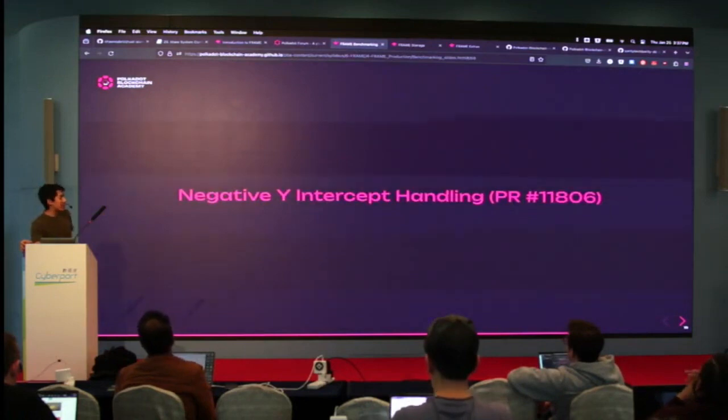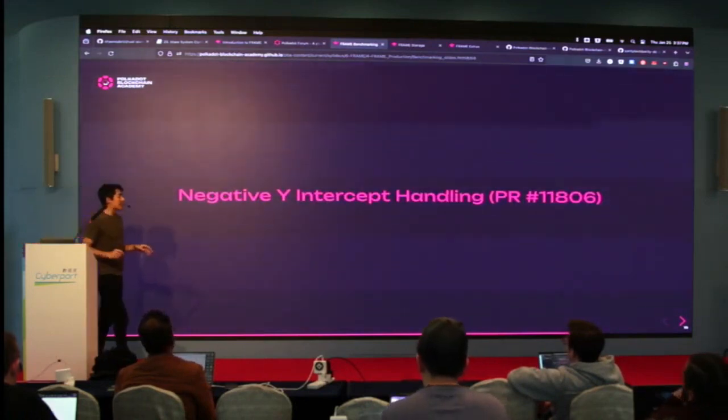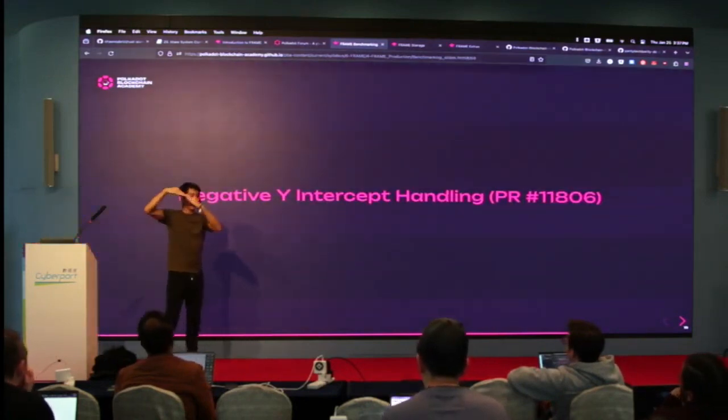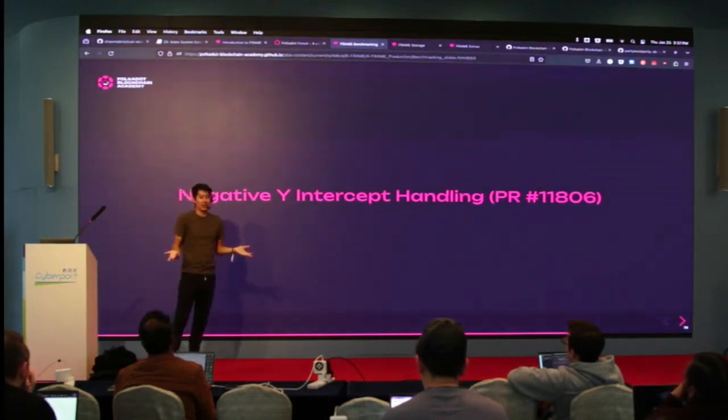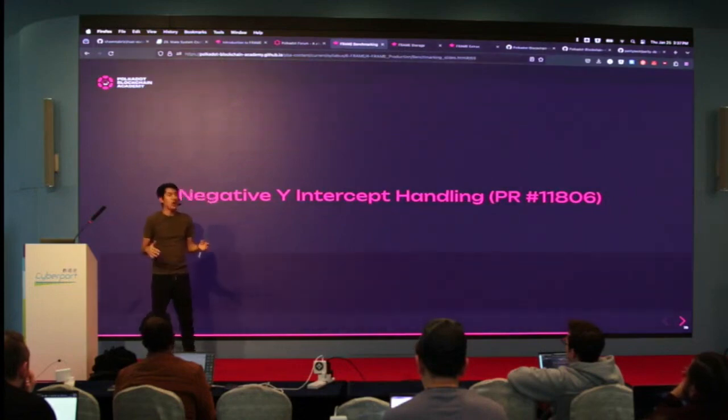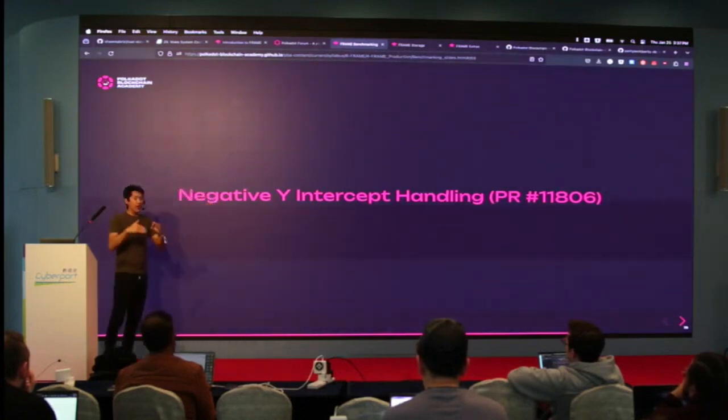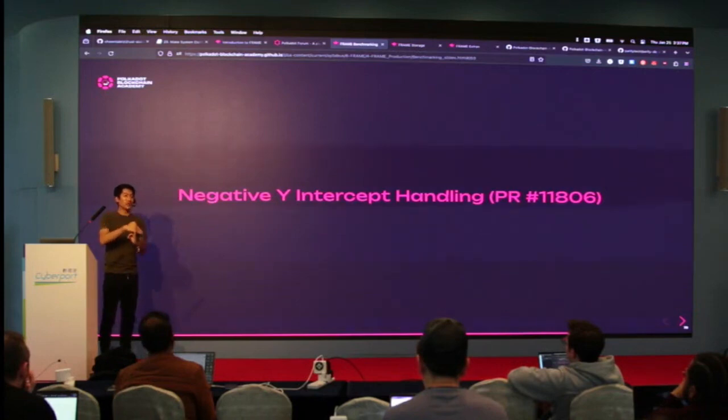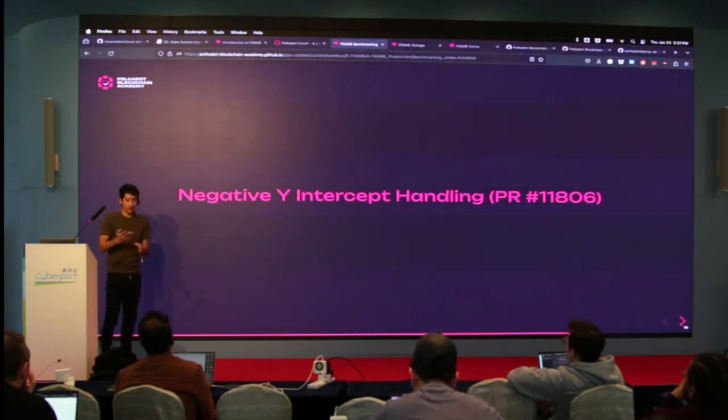Negative y-intercept handling. This was a PR where basically we would do the linear fit, but then we would say that at 0 it's negative time. That obviously doesn't make any sense, right? You can't have a function with negative time. So we solved here the ability that the fit always has to intersect at least at 0, right? Can't go below.